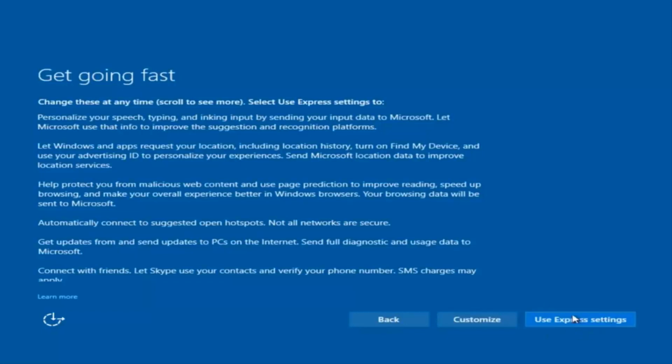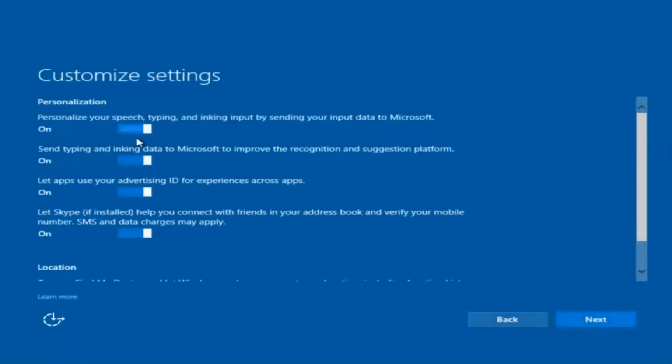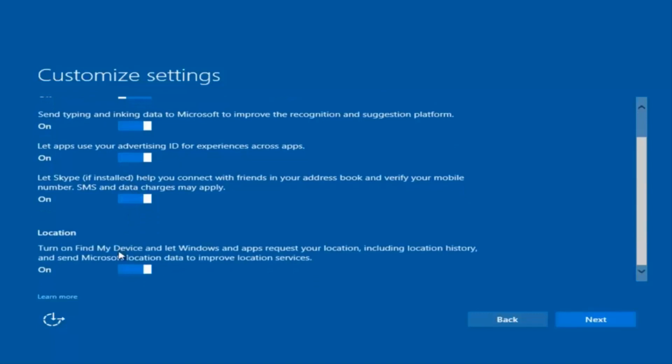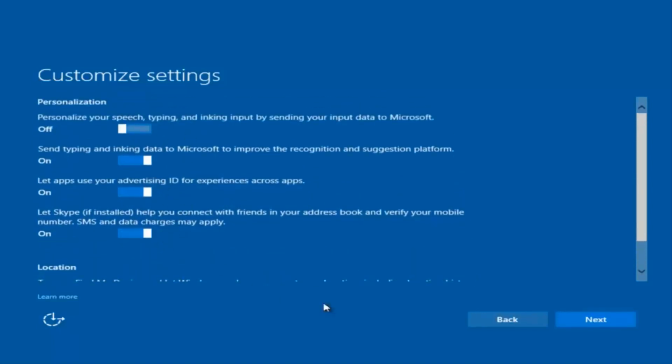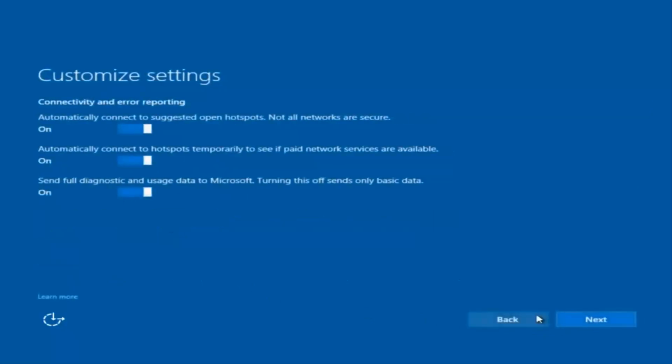You can use express settings to instantly get back and speed up the process a little bit, or you can click on customize right here. It should be the middle button, and you can customize what you're exactly installing when you're resetting Windows 10. So if you want to disable sending input data to Microsoft, you can deselect that by clicking inside of these horizontal boxes, and you can go through and check them out on your own, but I'm going to keep most of them default how they are, and I'm going to select next here.